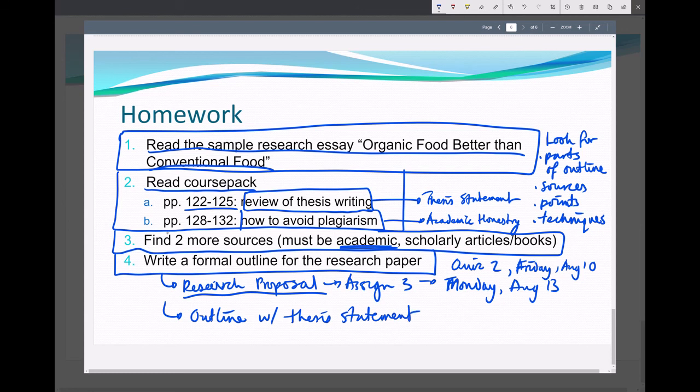Okay, so that's it for this lecture today. If you have any questions, you can post them on Canvas in week 4 discussion or email me directly. Most of you have submitted your topics already, so use that topic, read those articles to complete your research proposal, which you'll use for your outline and thesis statement.